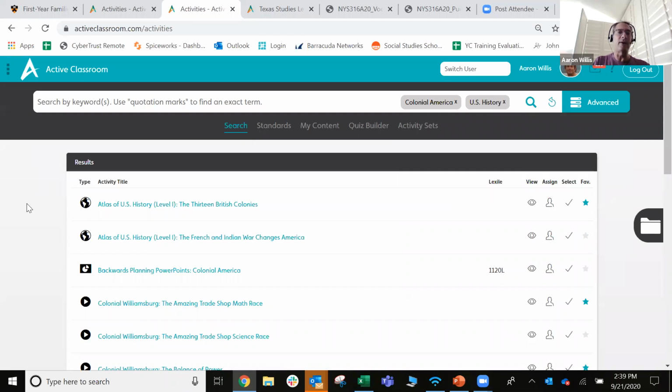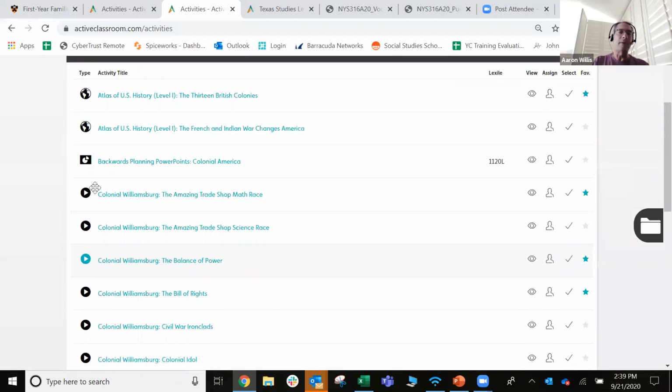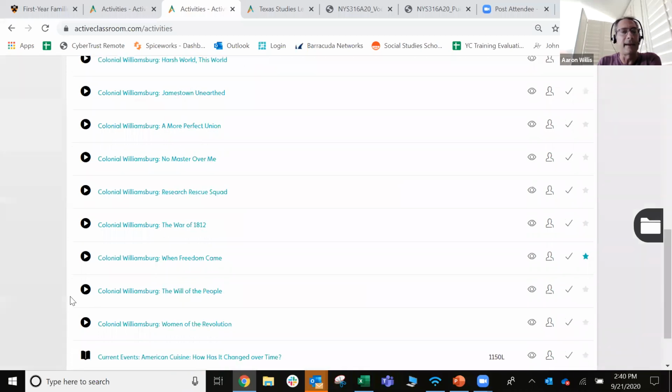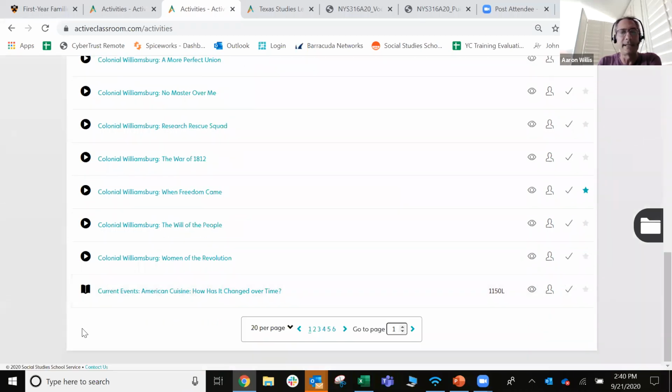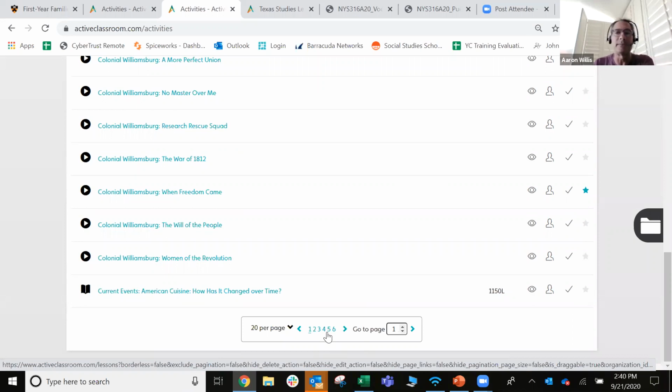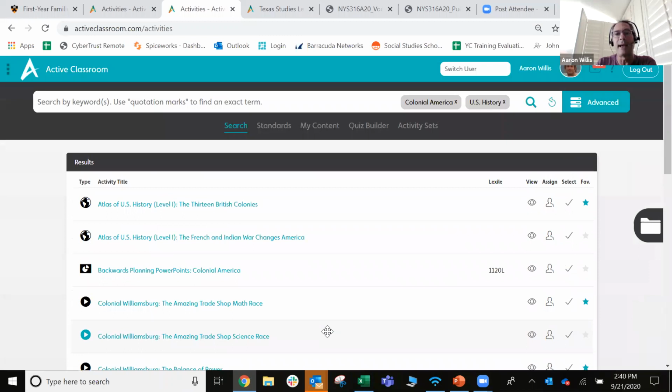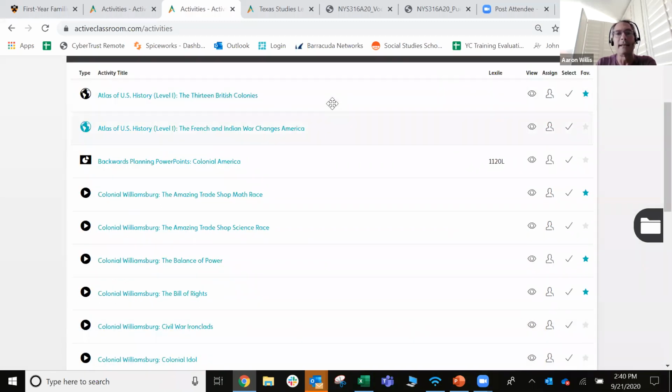And here, now you get to see a little bit more of the diversity. We've got Atlas activities. We've got a PowerPoint presentation. We've got some short videos. And we also have some readings here. And oh my, it's 20 per page, and we've got 6 pages. That means we've got more than 100 different learning objects for teaching about colonial America. And you can expand that out.